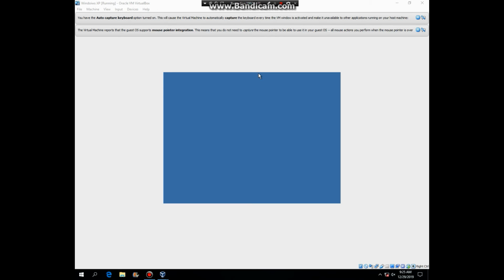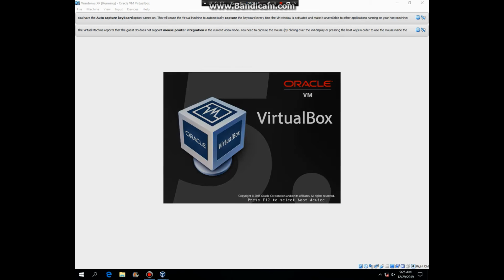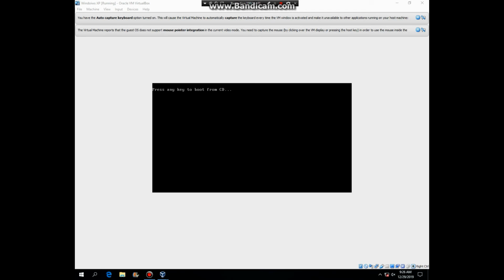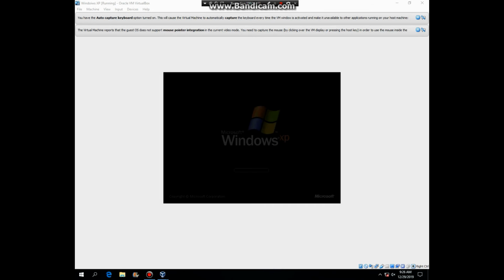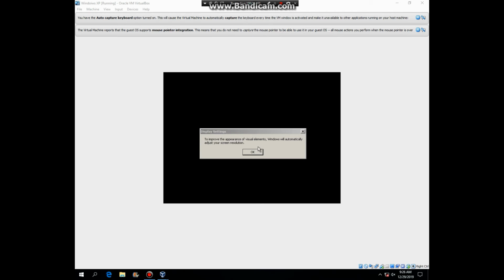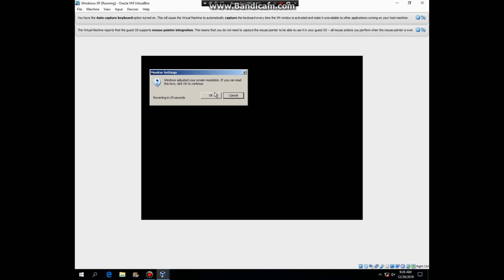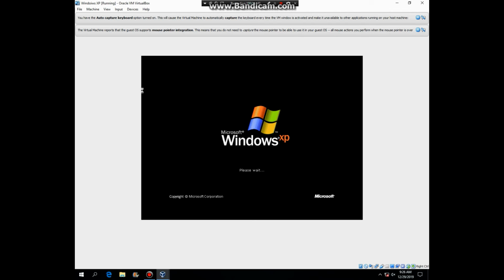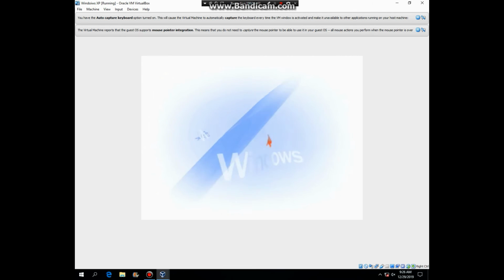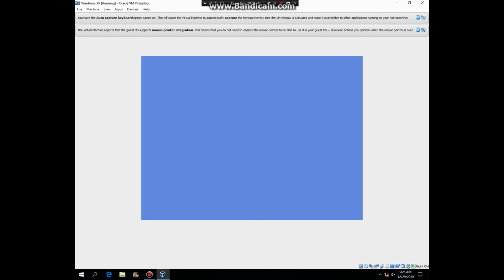And now we're ready to restart. So again, do not hit any key to boot from the CD, otherwise you'll go into a constant loop. Then you're going to click on OK, and then hit OK. And now it's going to get to the GUI interface. And there you go. You'll get the animation right there.